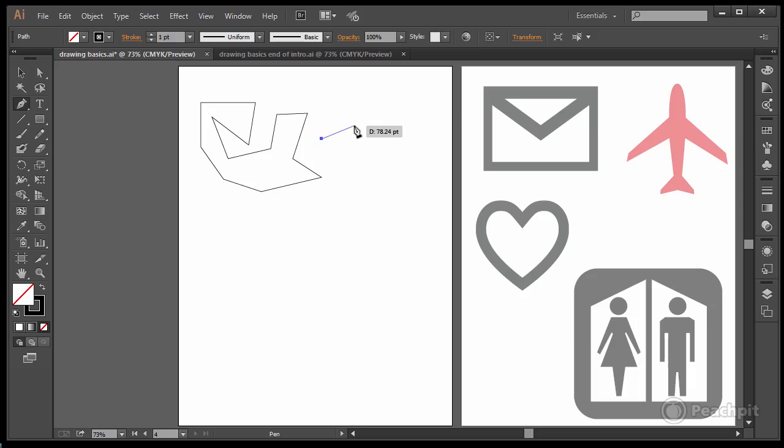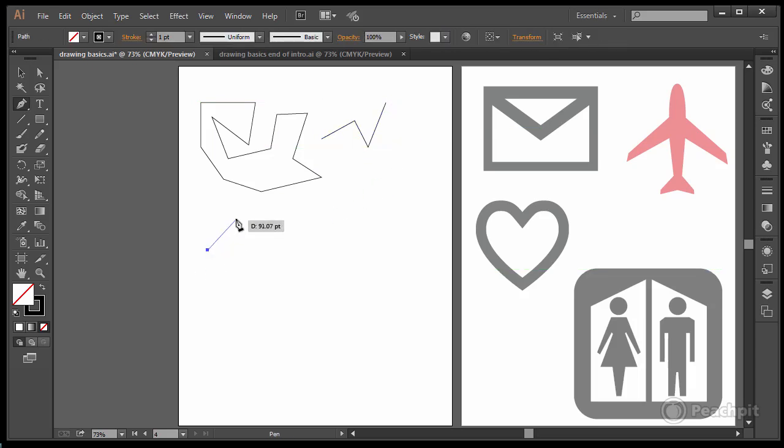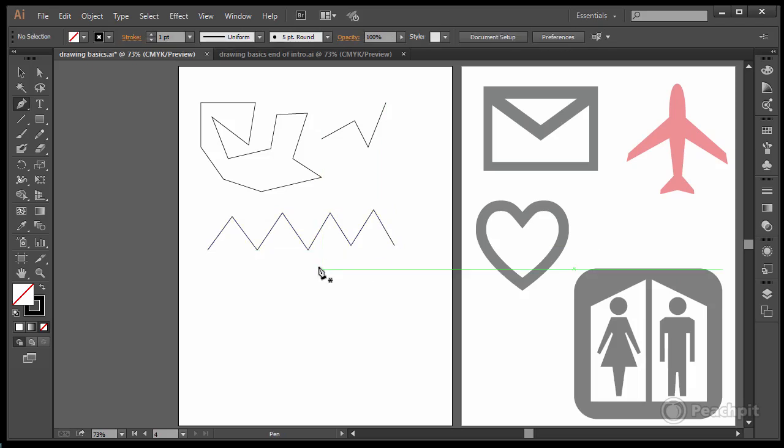If I didn't want to close a path, I can control click and it will release it. So I could just go up and down and make a zigzag. Control click and I can release it. If I wanted to go back to this and add into it, I have a backslash that will let me pick back up where I left off. Control click again and it's released.